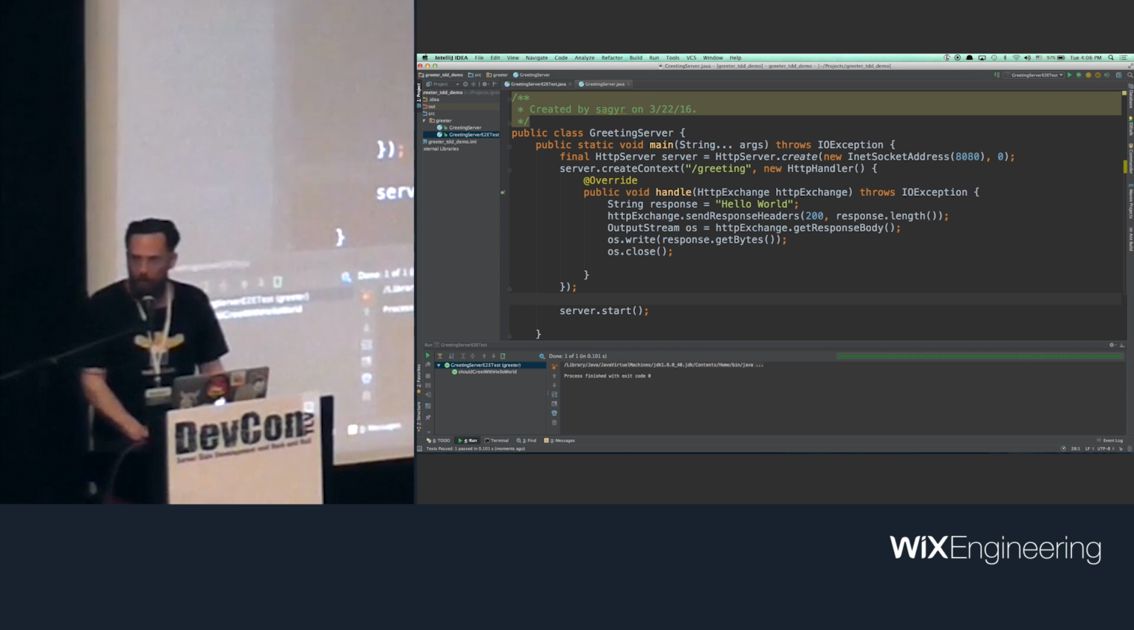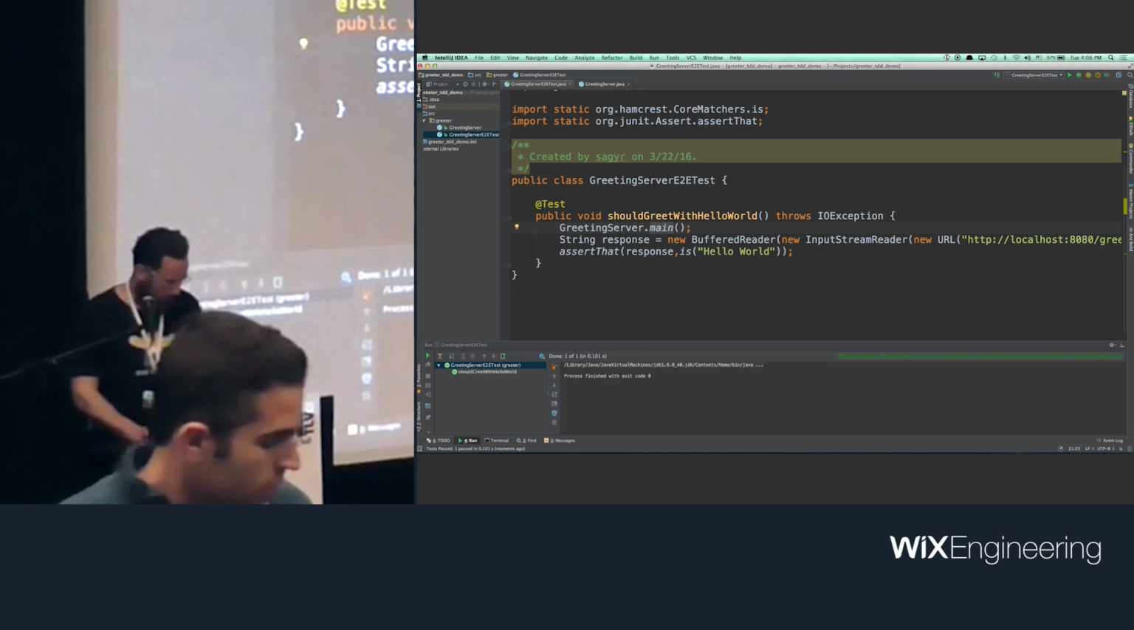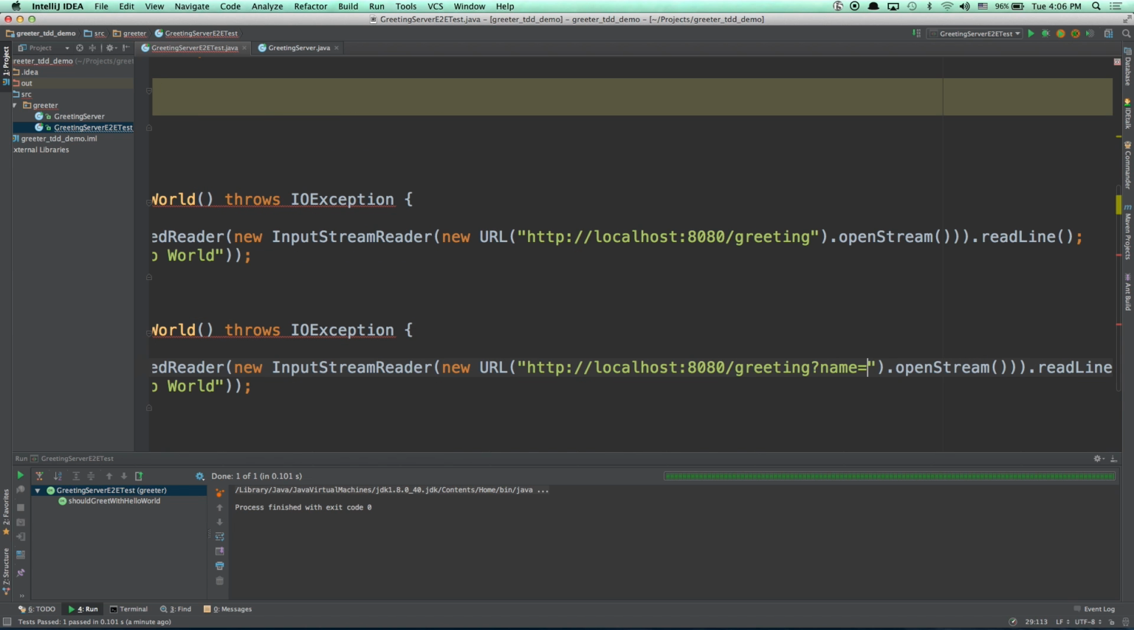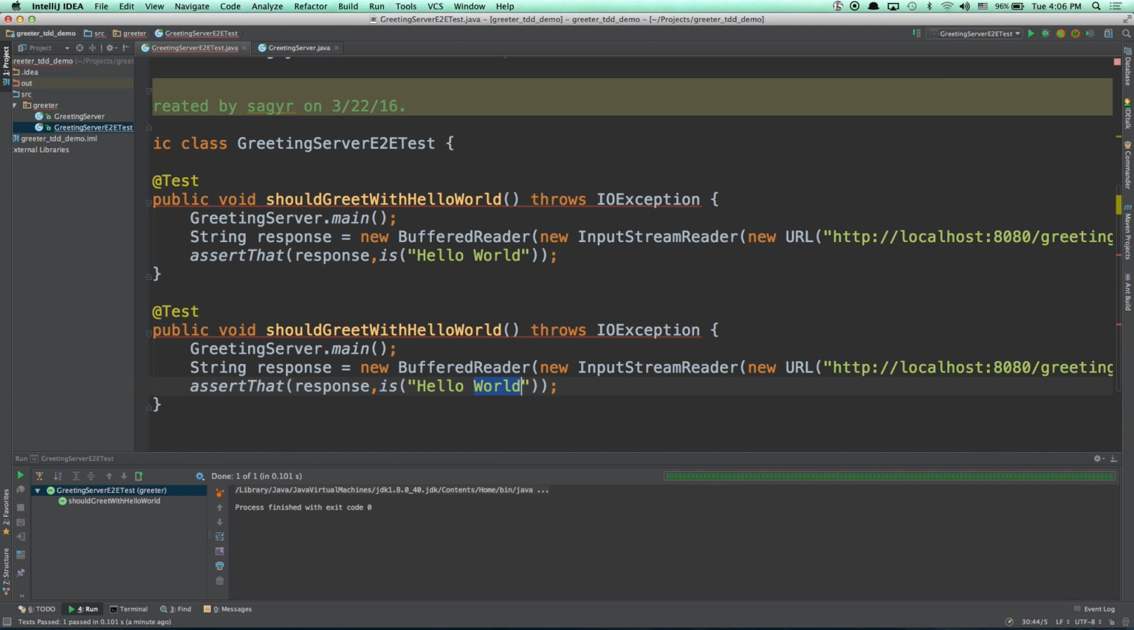Let's move on to the next one, because right now I don't see any reason to do any refactorings or cleanups. So next, let's say the next requirement is when I execute the same GET method and I have a query parameter called name, and let's say I'm sending name equals Sagy, the response should be hello Sagy. And the name of the method is should read by name.